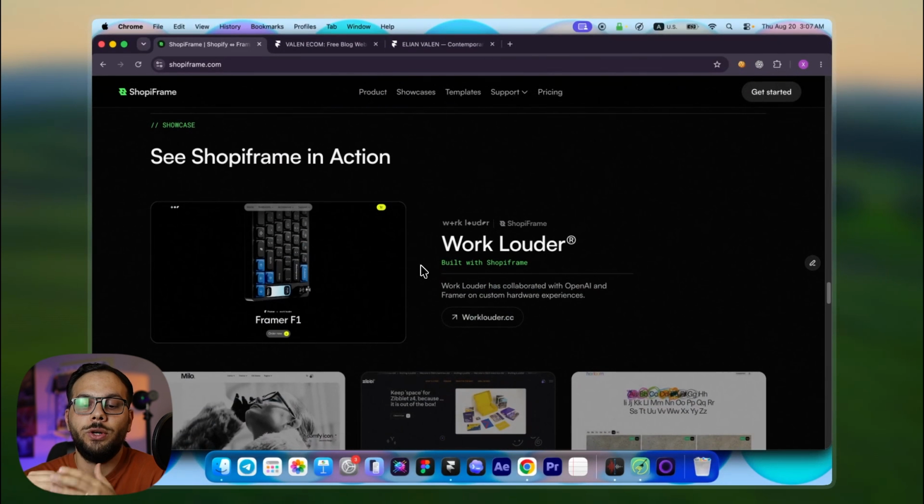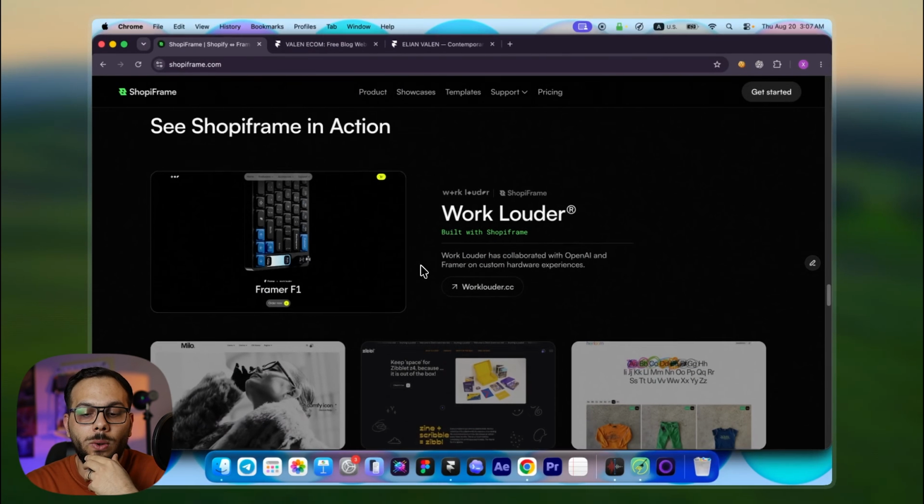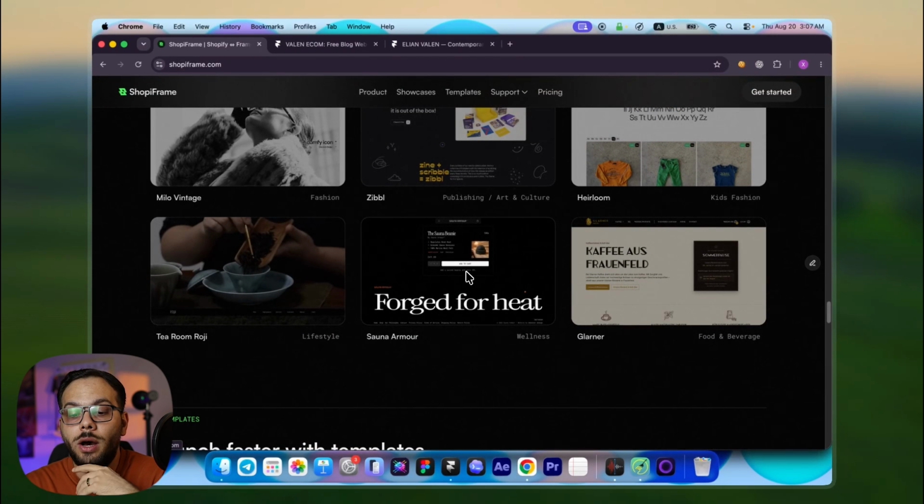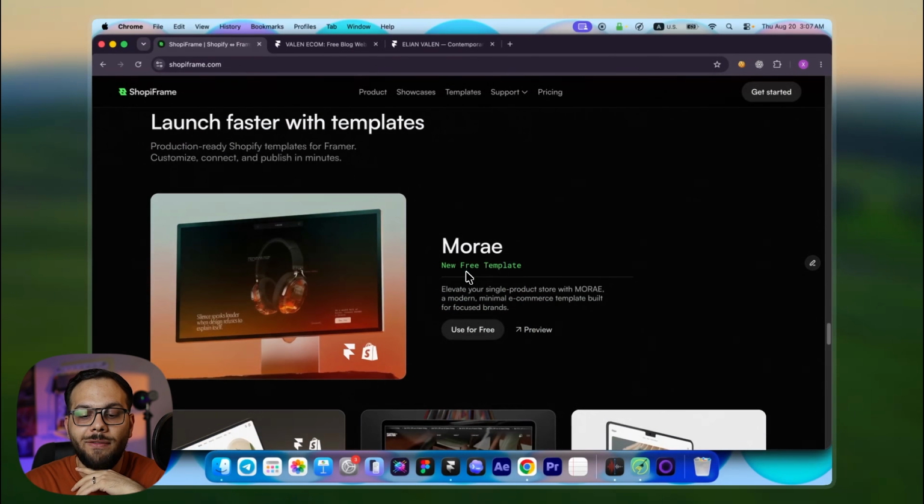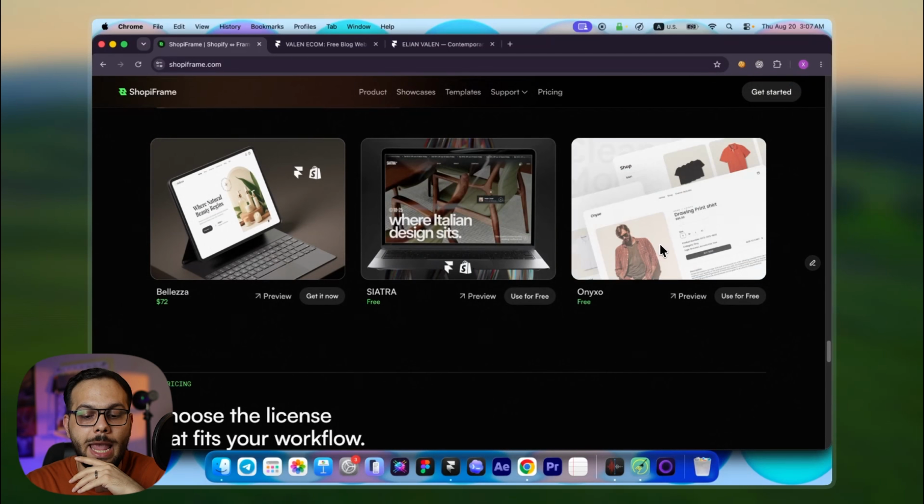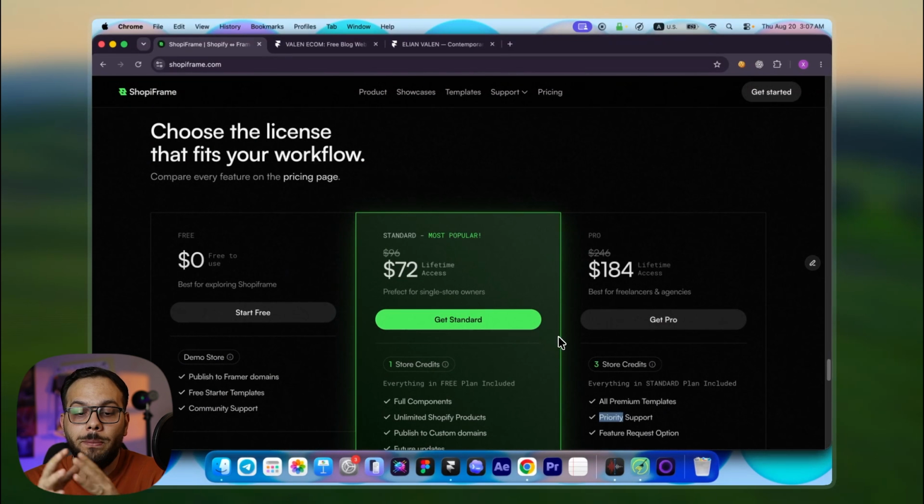As you can see, Workladder also used Shopify for their online store and a whole lot of, let's say, showcases here. For example, this one is a clone of, let's say, Mora template, which we have it here. It's free and you can just basically remix it on the marketplace. ShopRite is free, Onyxer is free. And if we continue, the most important part is you can start with $0 and test the plugin before you purchase it, okay?